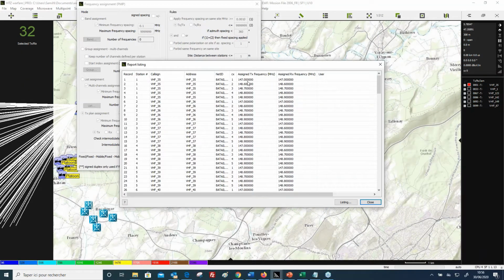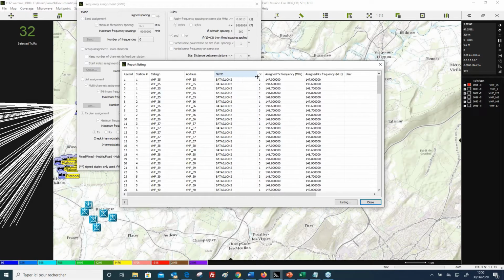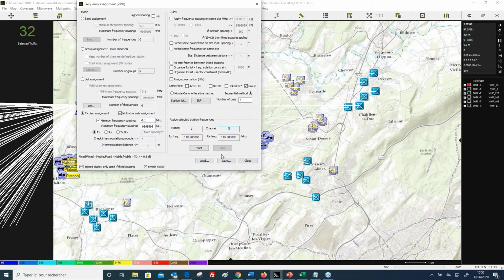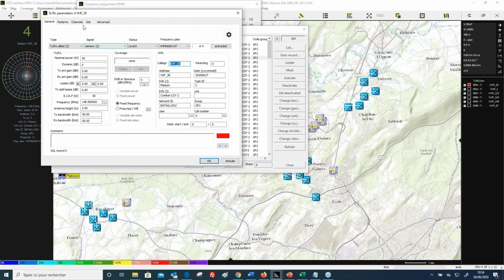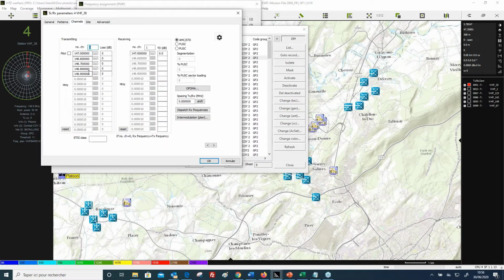If you want to check also to see if the frequencies already appeared in the station parameters, you can close this menu and then go to the station list, and then right click on any station and go to parameter. On the channel tab you will see the assigned frequencies, all 5 frequencies that we assign to each station.